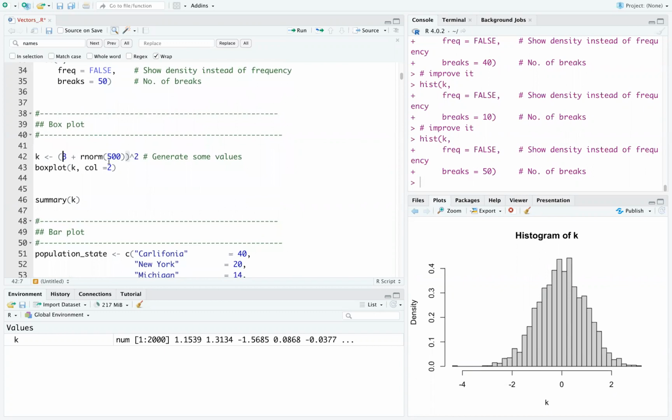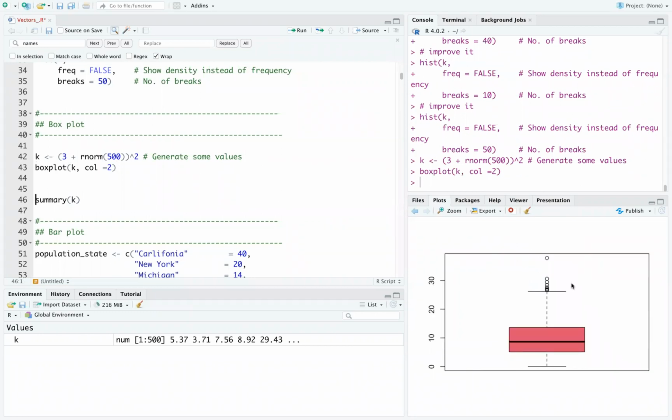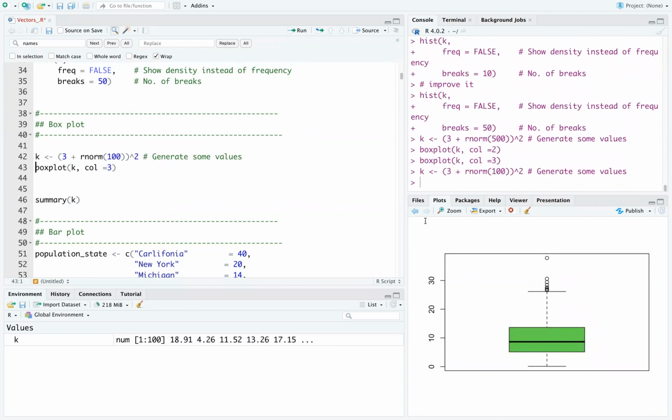Box plot, again, let's create another vector here. Notice how we're just adding 3 to a random number of 500 and raised to the power of 2. Just another complicated number, but hey, why not? So create that, and we can create a box plot. Here it takes an argument, right? This is just the color. If I change this to 3, maybe it will be another color, right? And I could change this maybe to 1000.